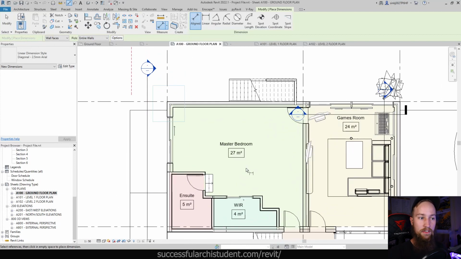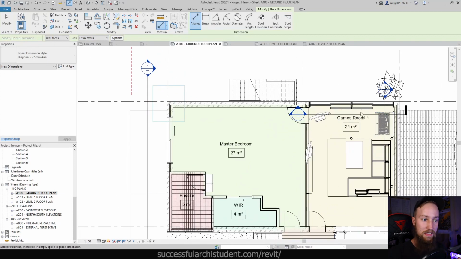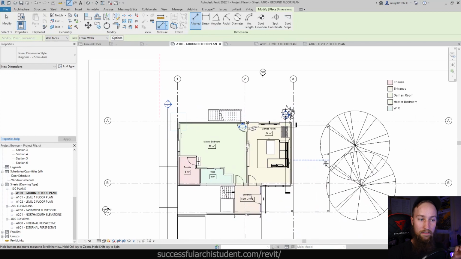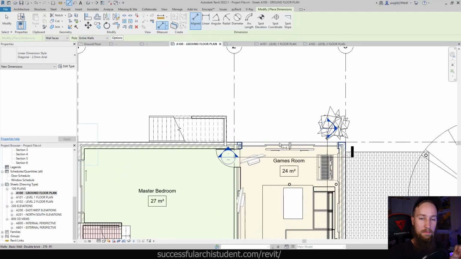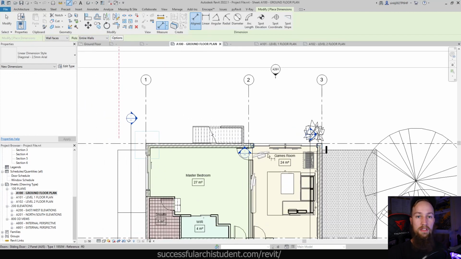But I tend to do my dimensioning of internal spaces, for example, this game room. I wouldn't dimension the furniture in the floor plan because it can get very messy, but I'll only dimension the external walls and the internal walls. And to have some layering to this as well is very important, as I mentioned earlier. I'll usually measure from the inside to the outside.